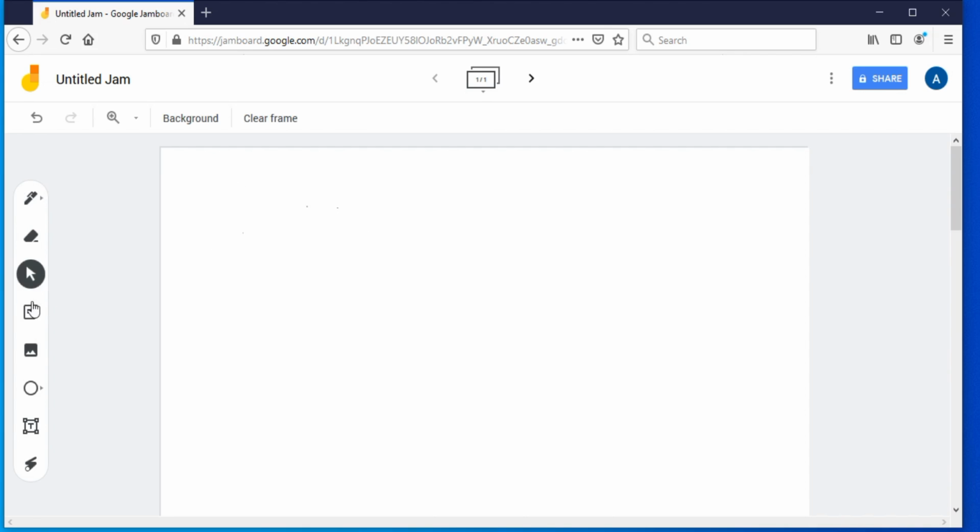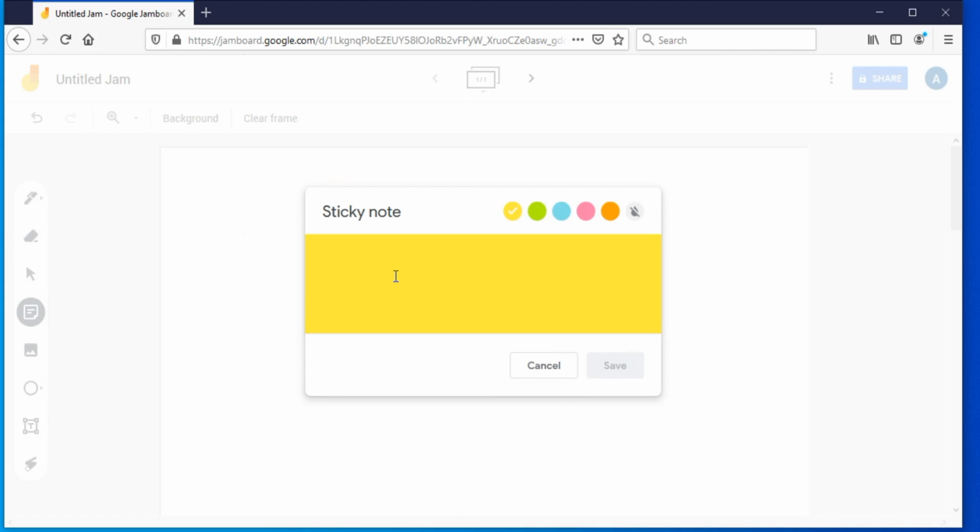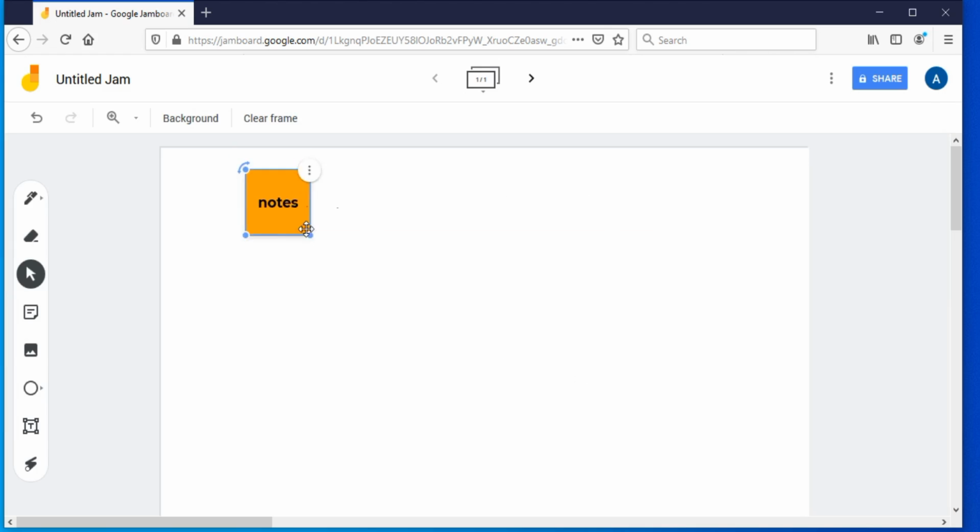Then you can use the sticky notes. Suppose this is the example of sticky notes. You can choose the different colors from this and save that sticky notes. Sticky notes will appear here. You can duplicate it also. Click here and make duplicate. So you can create the number of sticky notes also.